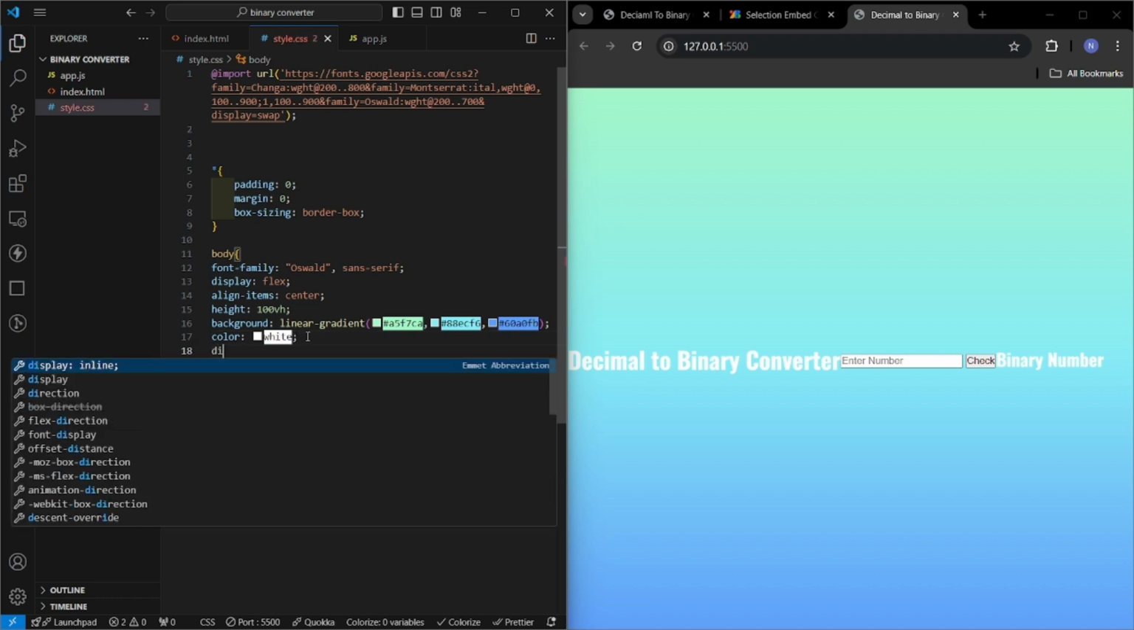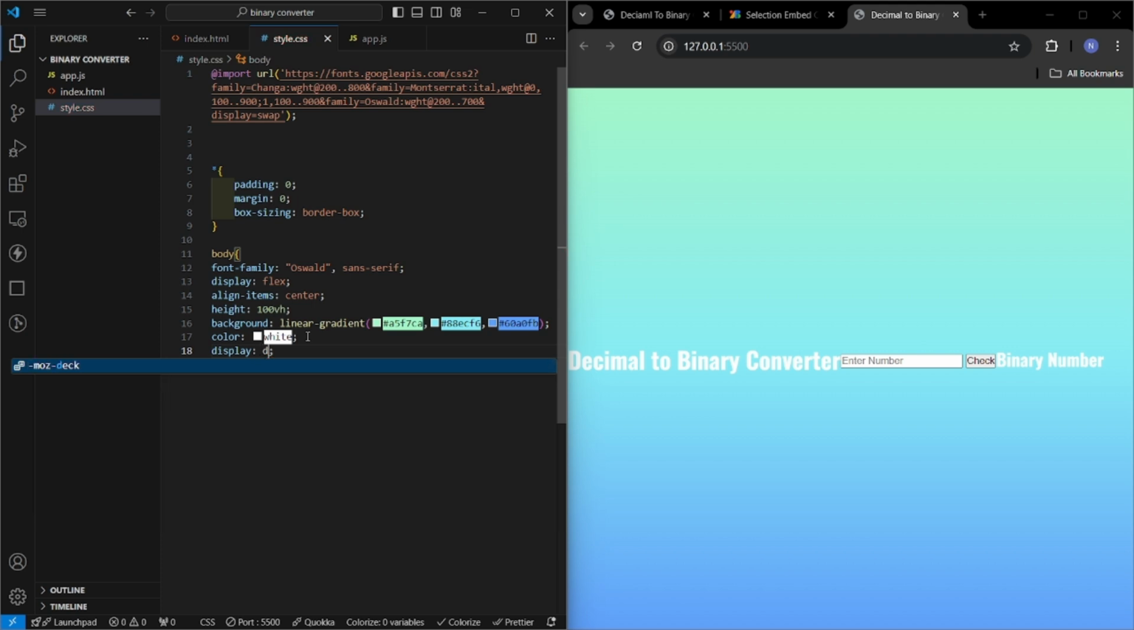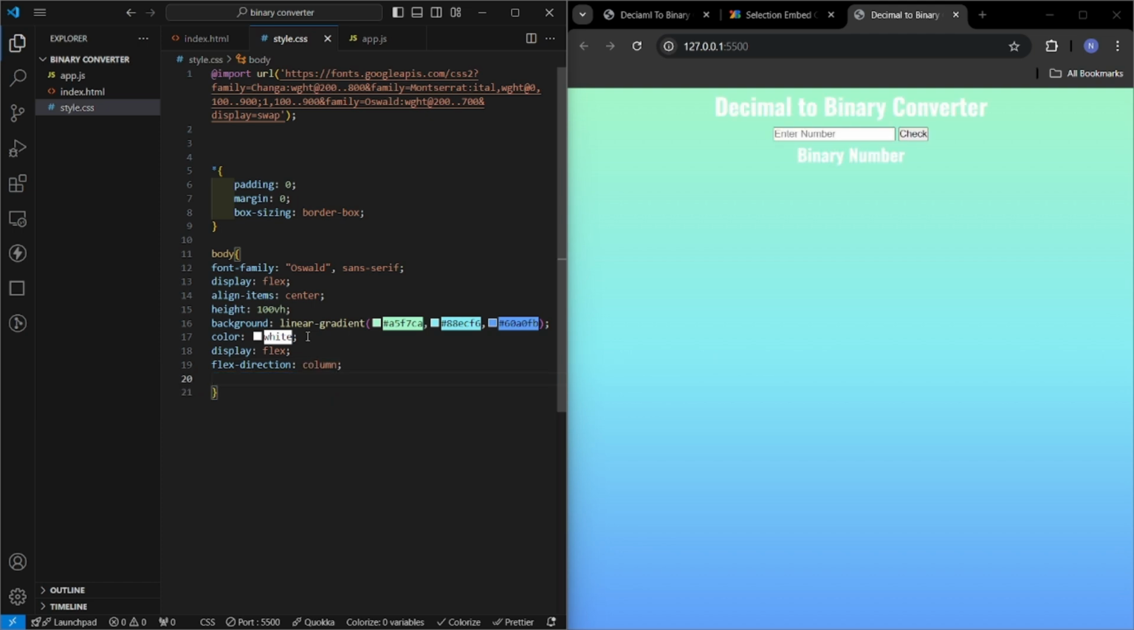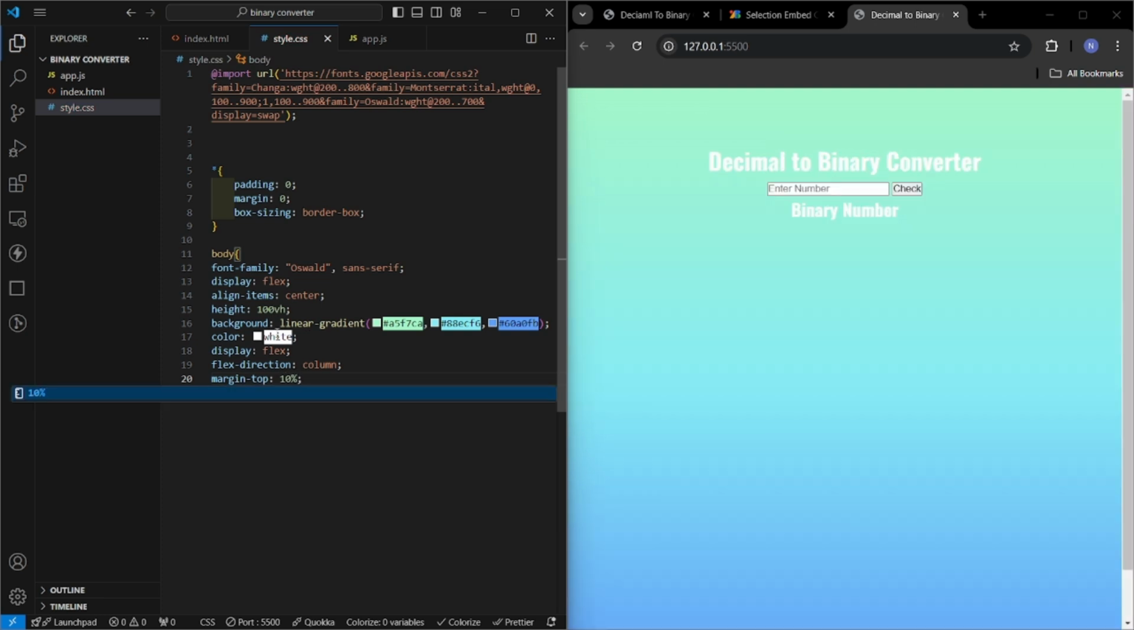And to make it a flex box, so display flex, flex direction will be column, and we have margin top will be 10%. So here you can see it starts looking good. Now let's move forward. After this, we will add style to our header.